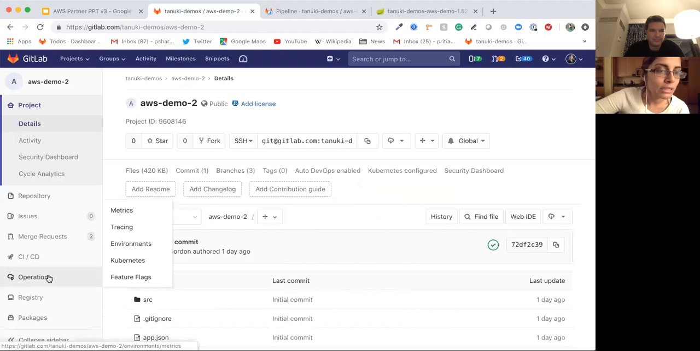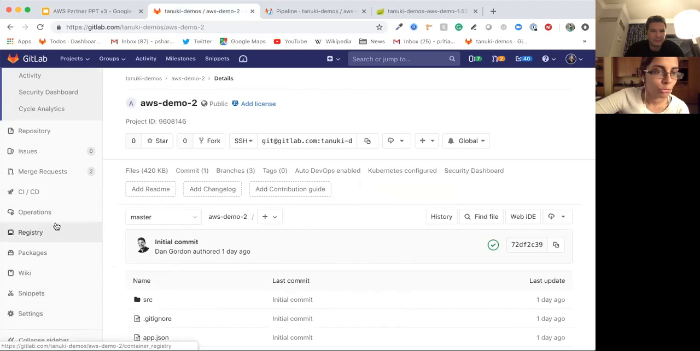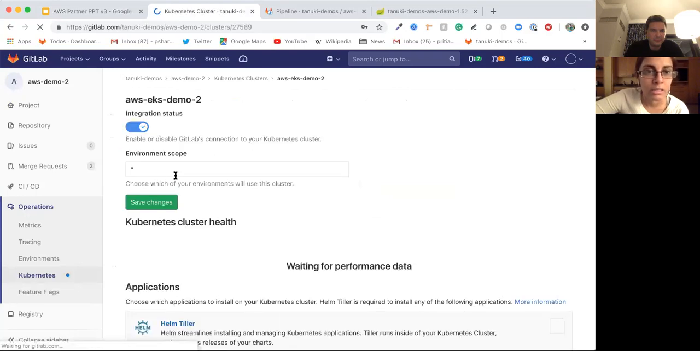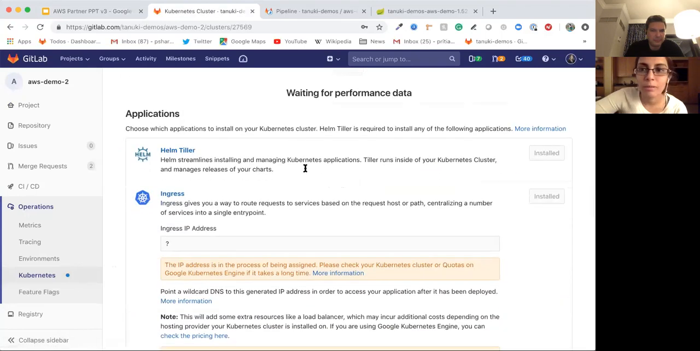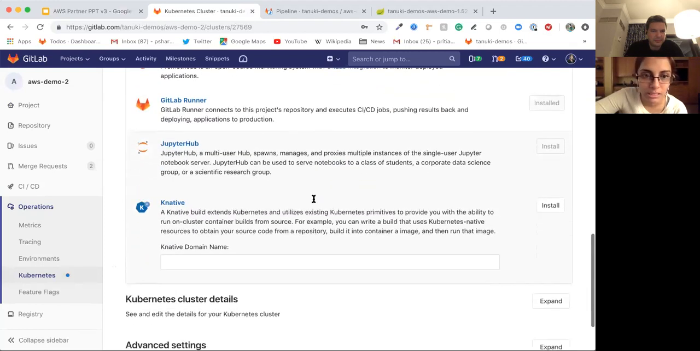So you will see that in settings, in operations, in the Kubernetes tab, here we have a Kubernetes cluster already set up that works with Amazon. You can actually add as many Kubernetes clusters as you like. So if we go in here, what you'll see is that we have a bunch of applications that are utilities that we have already installed here, including Prometheus. So as we go through this demo, you'll see how you get some free monitoring, which is always nice.